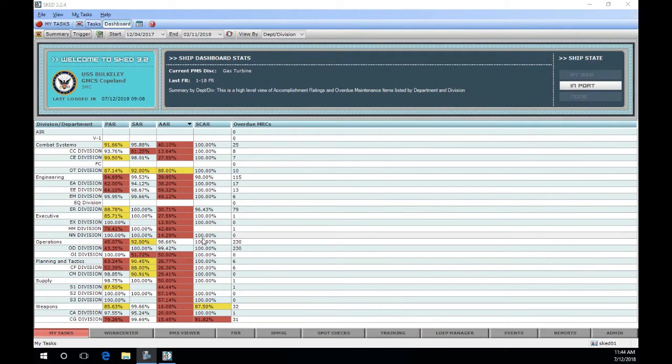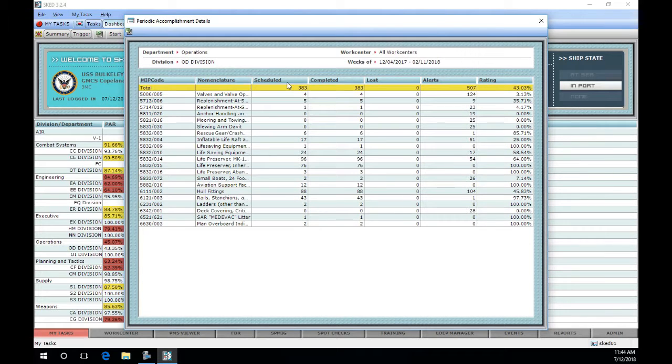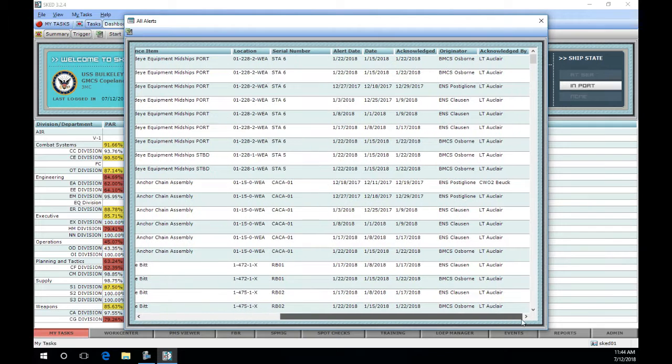To verify alerts acknowledged by the department head, select the dashboard view and ensure the correct date range has been selected for this review. Then, select the PAR score for the division to be reviewed. From the periodic accomplishment details window, select the total alerts in the alerts column. This will display all alerts for the Work Center. Scroll to the far right to view the acknowledged by column. The names listed in this column should be the department heads or the acting department heads.